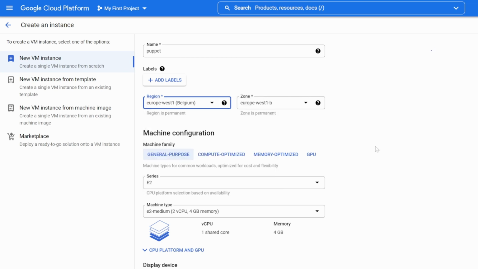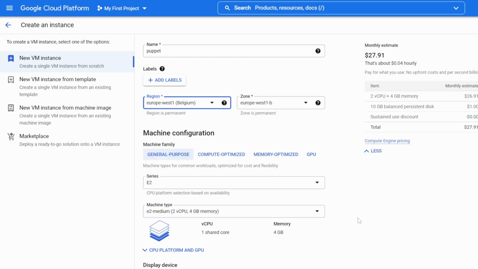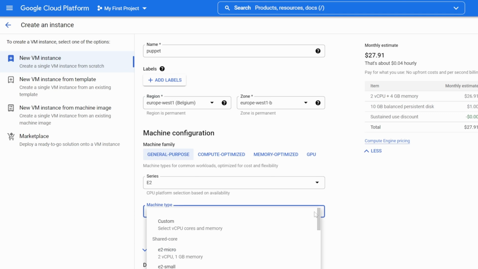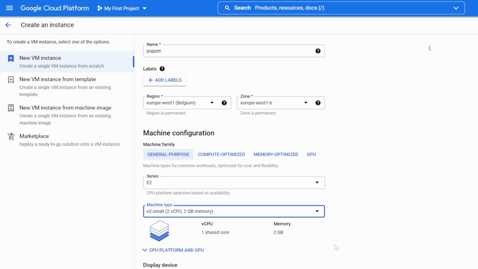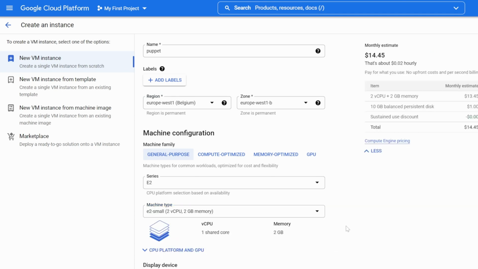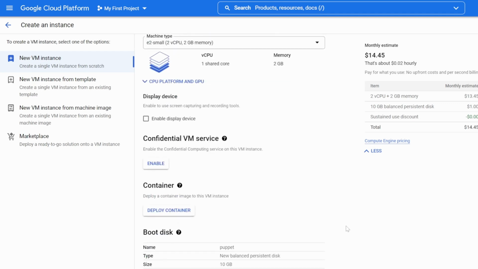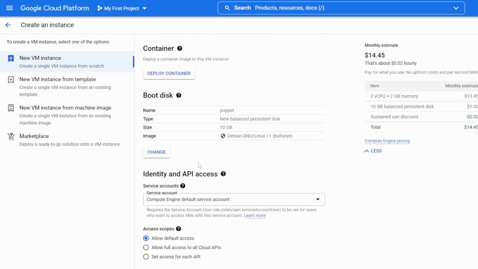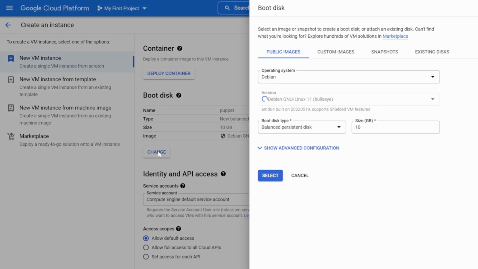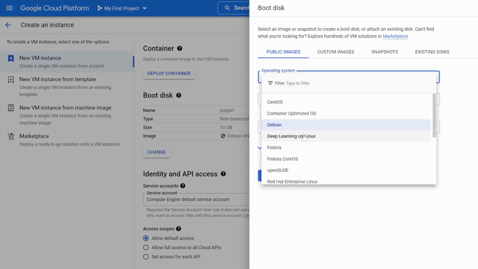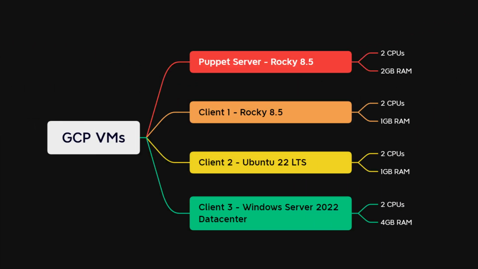Because we're setting this up as a virtual lab and not a production environment, we can use the minimum amount of requirements. For the Puppet server, I'll choose 2 CPUs and 2 GB of RAM. For the Linux clients, we can lower the memory to 1 GB of RAM, but the Windows server will need a minimum of 4 GB of RAM.